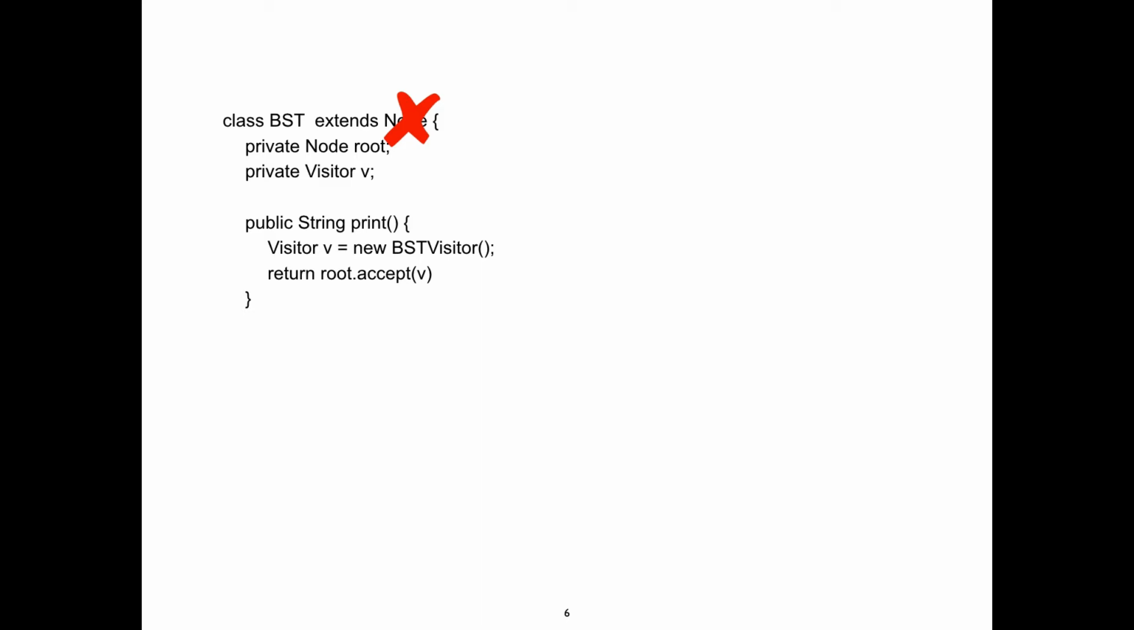A binary search tree is not a type of node, right? It gets confusing because now, if the binary tree extends node, then it already has a left and a right and a value, and then you have the root node. It's like, why do you need both?